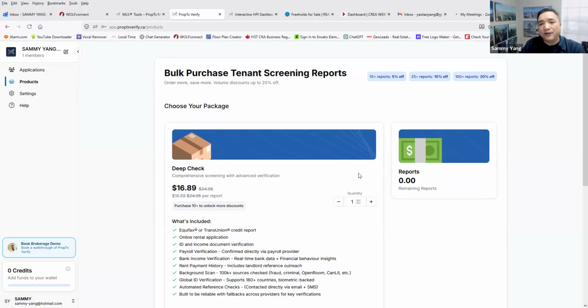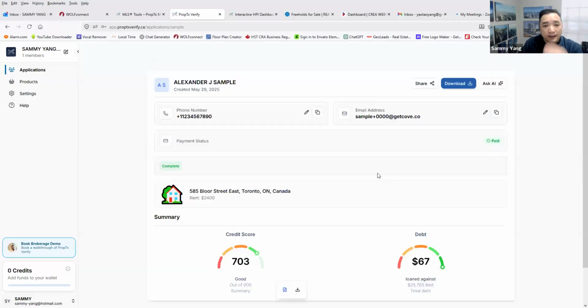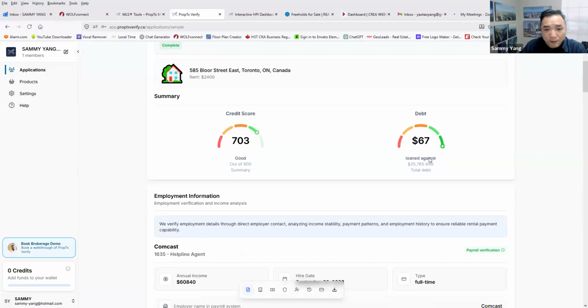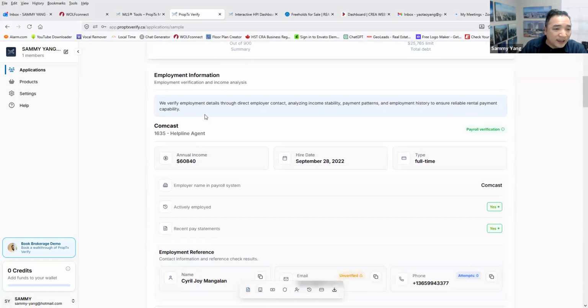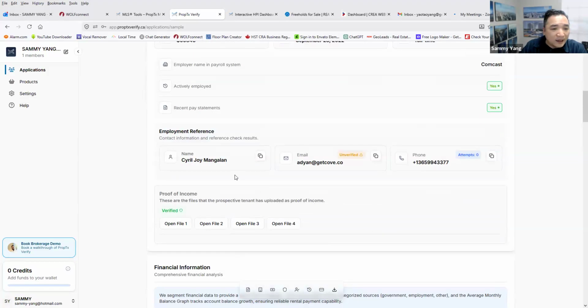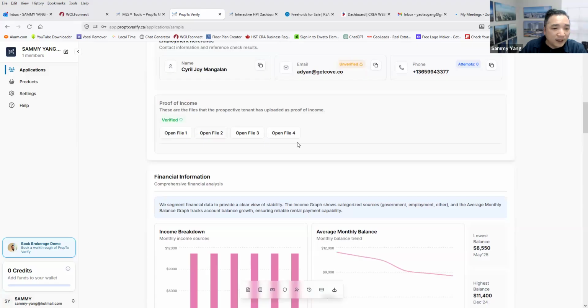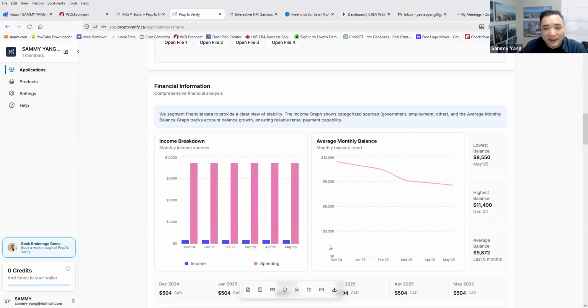So lots of landlords are scared that tenants will give fake information. Here's a sample. It will provide the tenant's credit report, because those reports won't be fake. They cannot be changed or modified. They will also verify the contact information for the employment information, the employment reference, the proof of income, and the bank monthly balance.